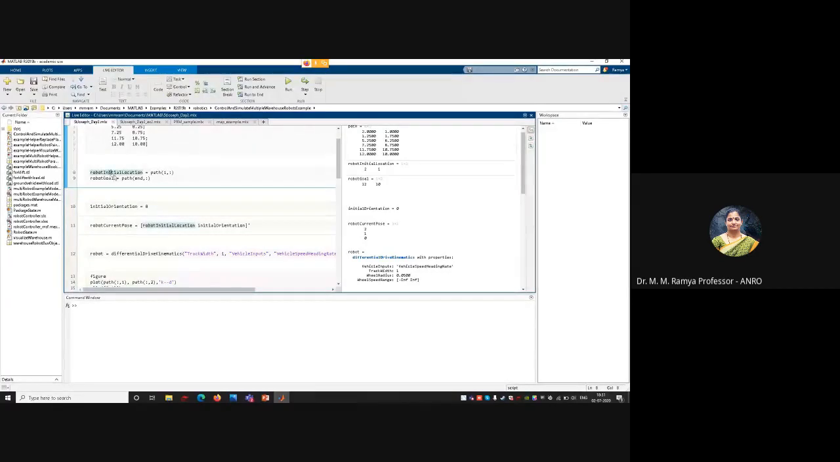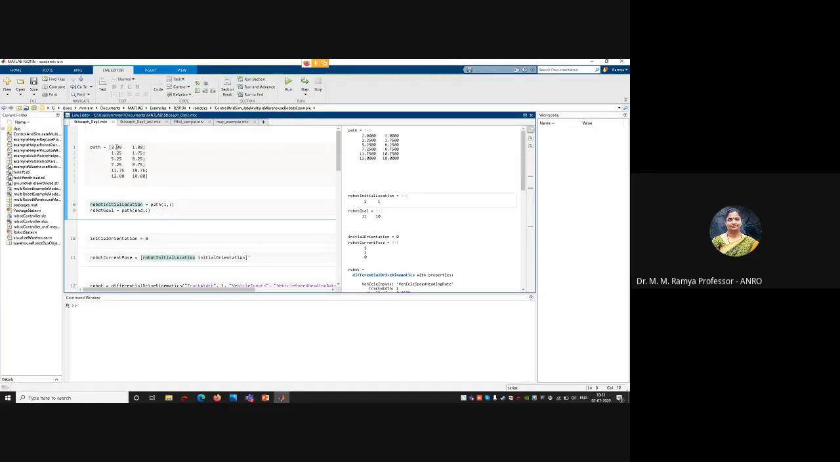Now, the initial location, the first location of the robot. All these are just variable names, so don't bother about what name to specify. You can use any name that is required. So we are just saying that the initial location of the robot is going to be the first row of the path matrix, which we have created here. The 2 and 1 is going to be the first row. Why do I mention path 1, colon? Because I'm taking all the columns of path.